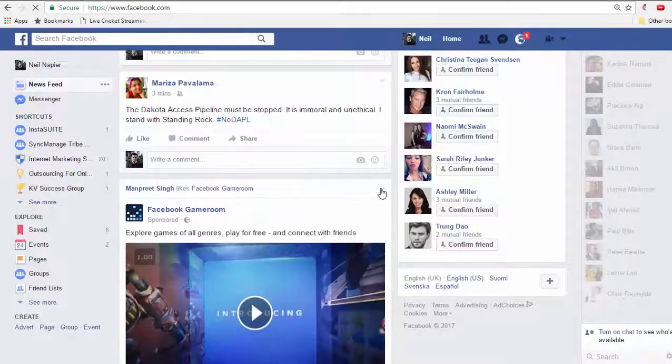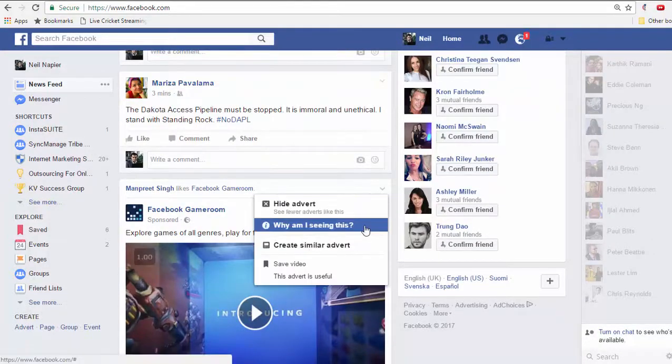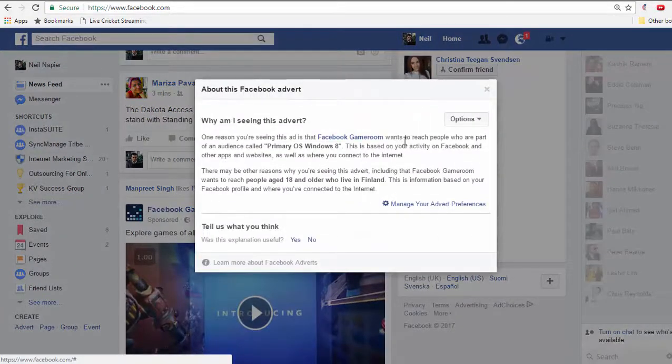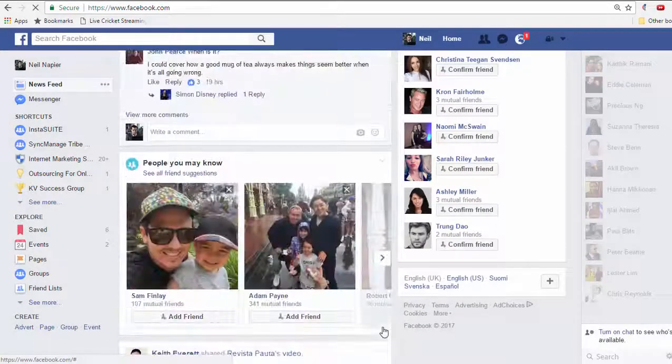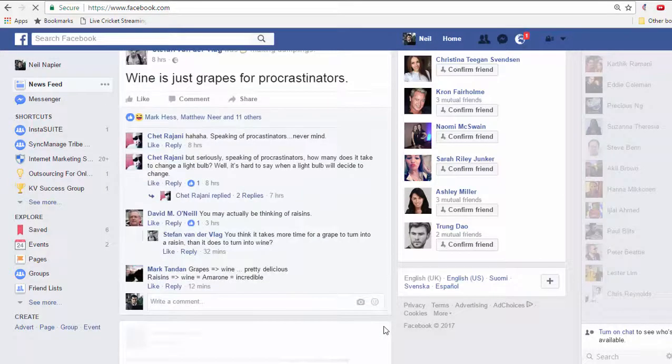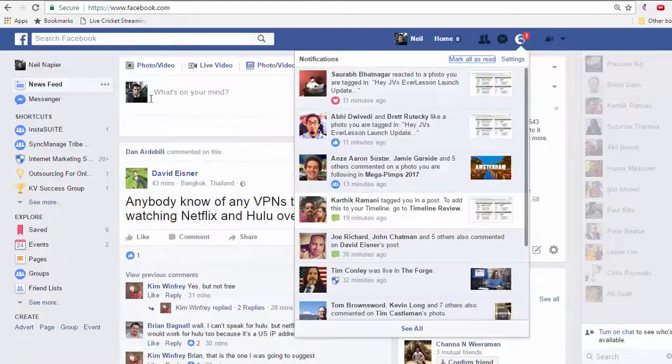Let me see this one as well, Facebook Game Room. Why am I seeing this? And they want to reach people who are part of an audience called primary OS Windows 8. I have Windows 8 on this, I think. So that's why. Now, this is really cool. So they know what operating system I'm using, and that's why they're reaching out to me. And again, they are reaching out to people who are above the age of 18 and who live in Finland. So all this is a great way to figure out why you are being targeted, because you can take this information and work on your own targeting as well.